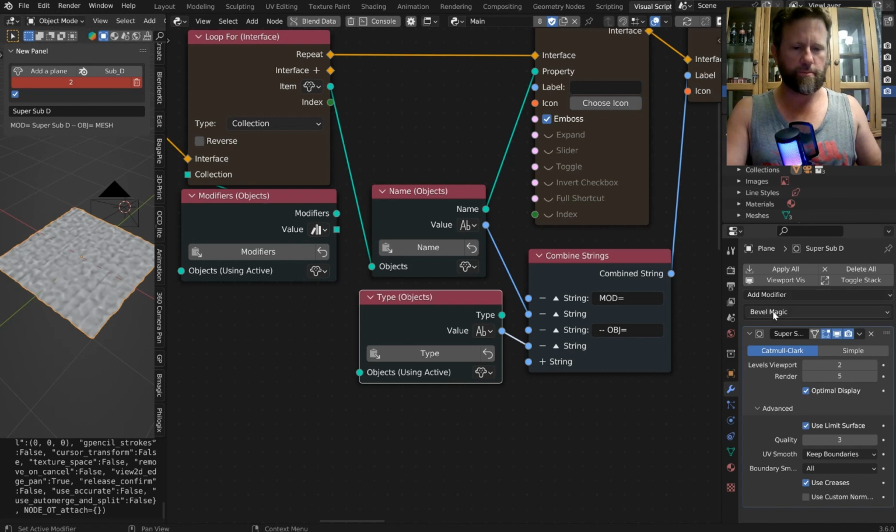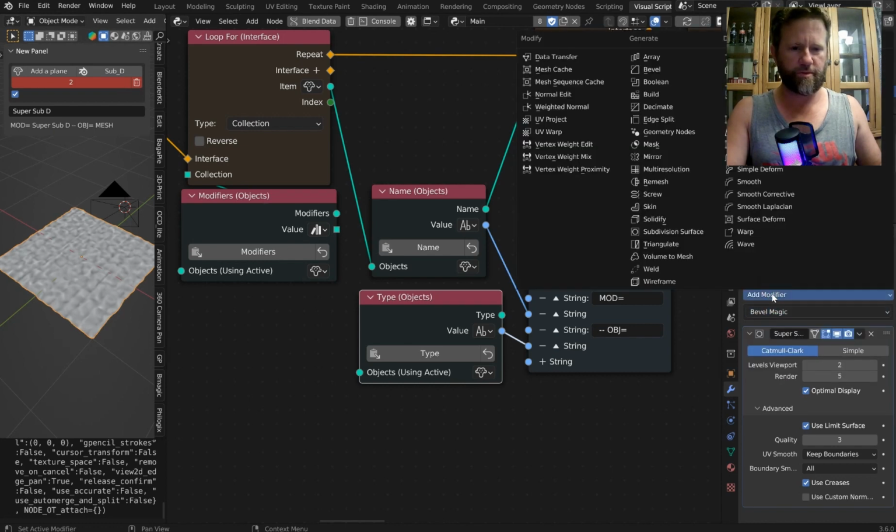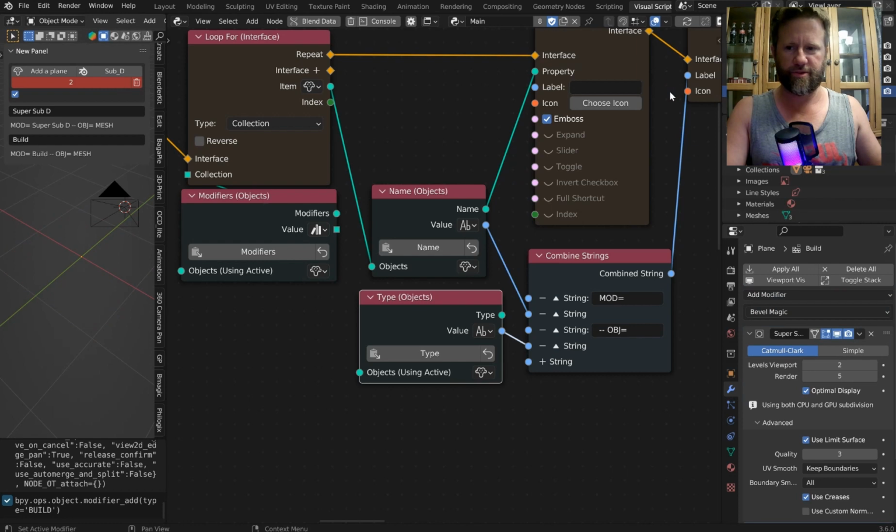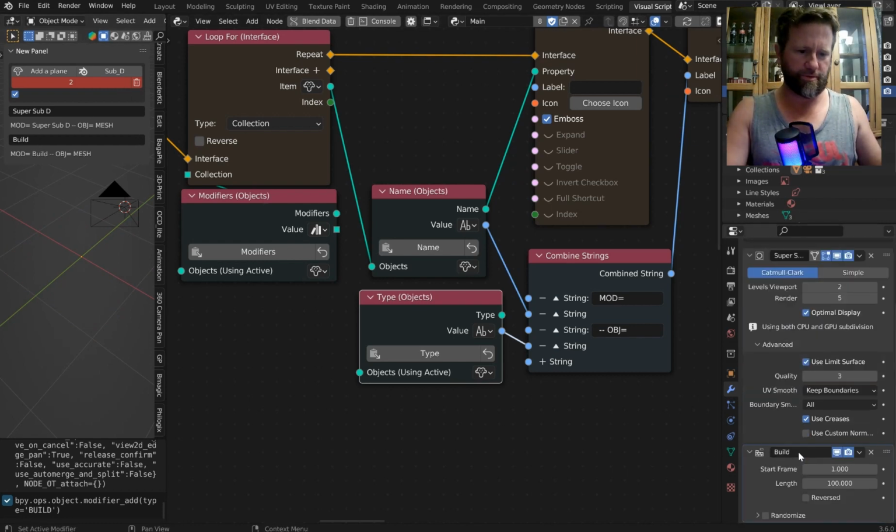And this is cool. I come over here. I don't want to add a bevel to that. I'll add a build. It's very specific. And it is now looping, and the build disappeared. Not really a big deal.